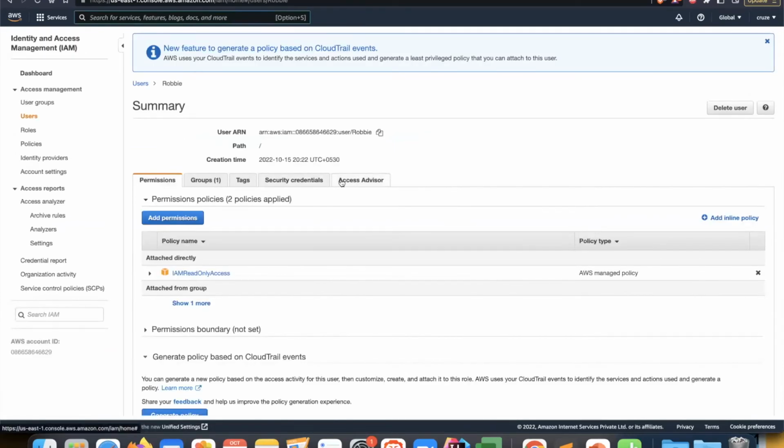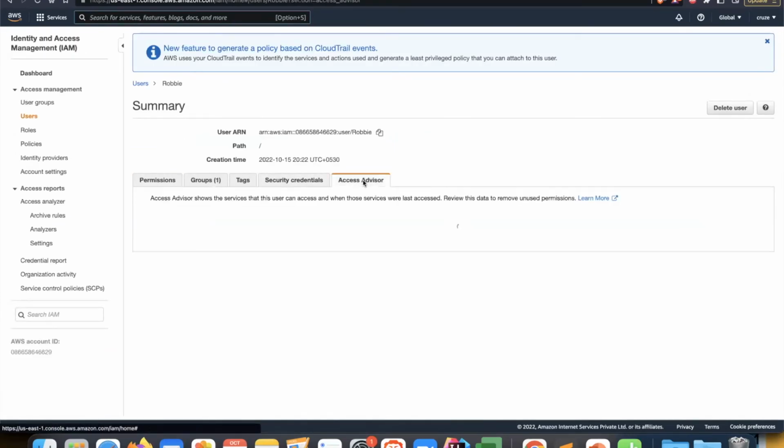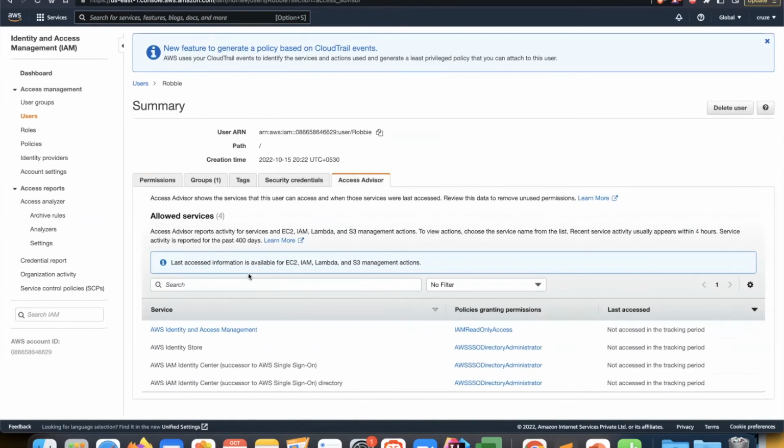I'll click on this access advisor. So this user is basically allowed to access a few services. These are the services which a user is allowed. As you can see, the allowed services are 4. And this basically shows what services were last used by this user.